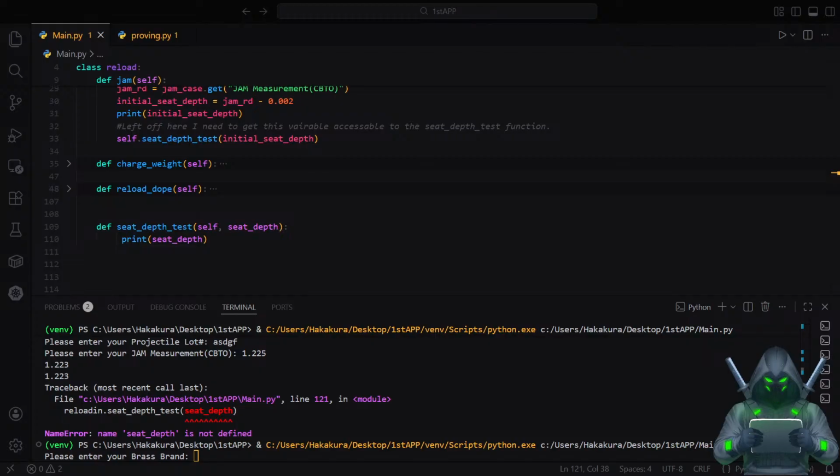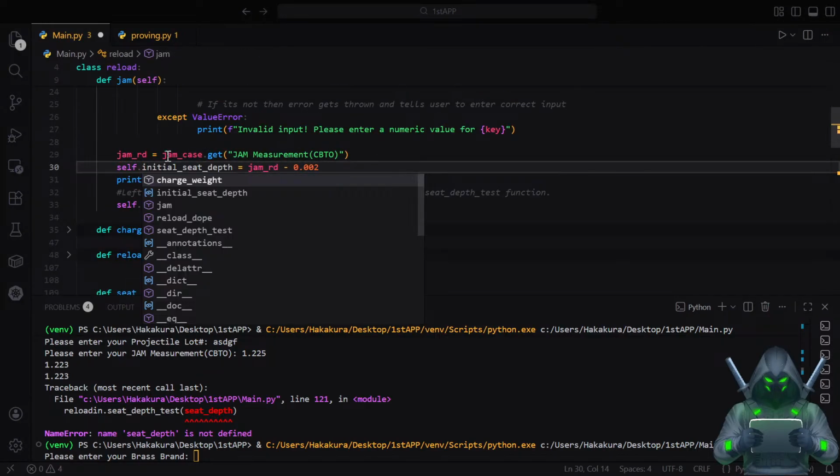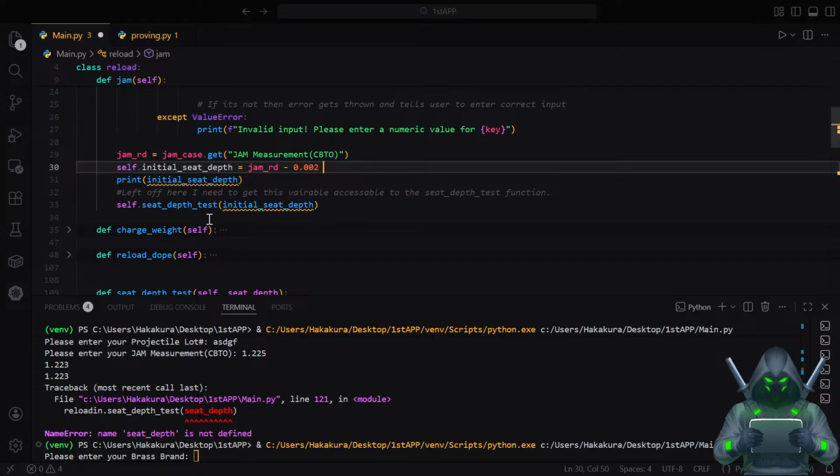Here are two ways to fix it, depending on how your code is structured. Use the self. Okay, that's fine. Okay, so maybe I did it wrong. So in here, do, right? So that's what it's telling me to do now.